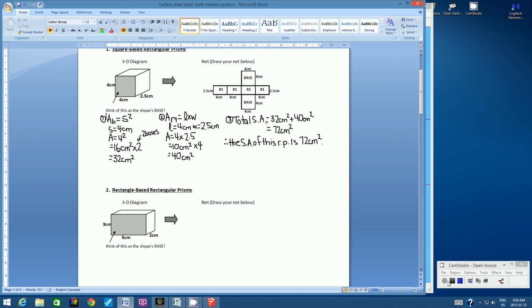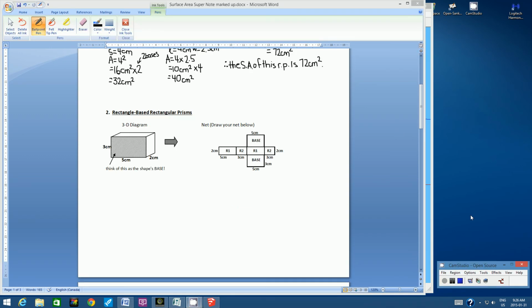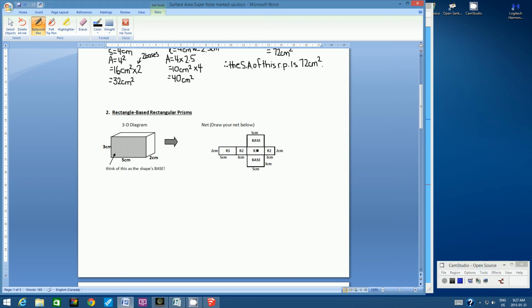All right, press pause. All right, so do you have your diagram of the net? Mine looks something like this. Remember to label the base and the base. We always have two congruent bases. Then did you notice that we have two different rectangles? We have a rectangle that's 5 by 2, and then we have another type of rectangle that's 3 by 2.